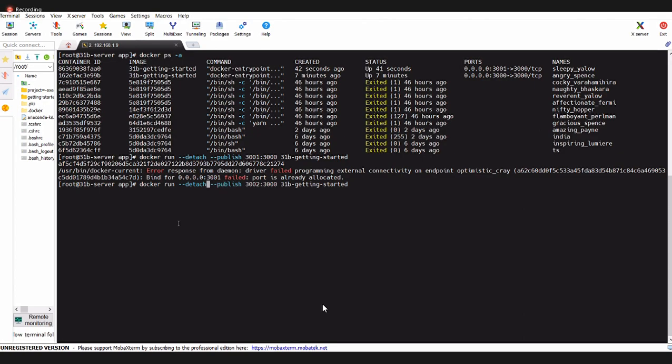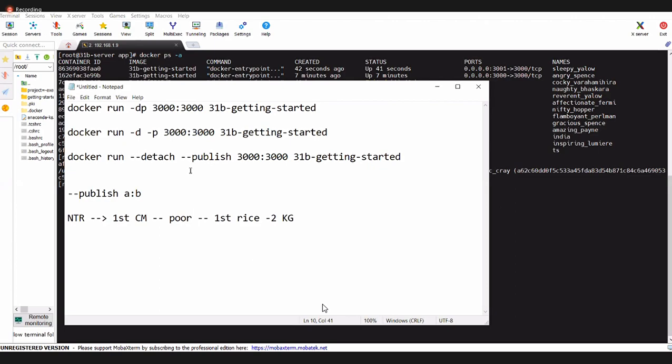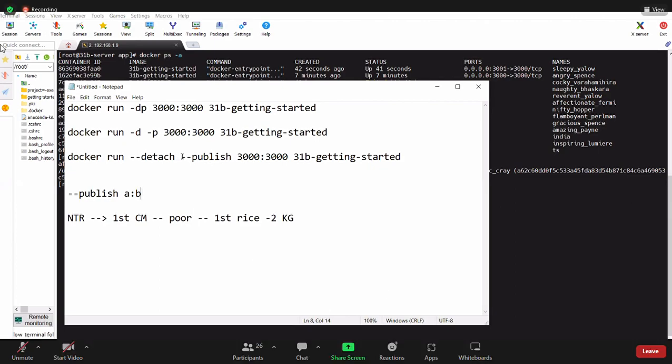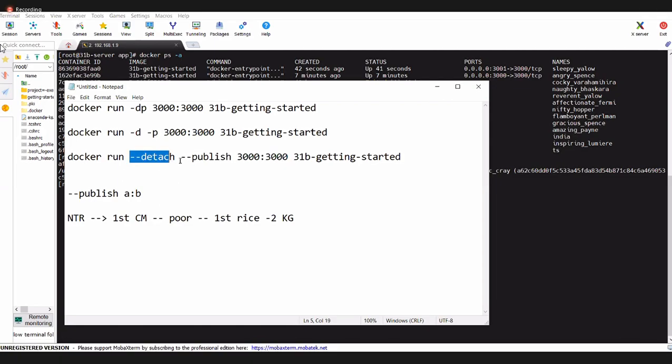Now what can detach do? In this example, we are sure that we understood this publish stuff. Now we'll move to detach. So what will this detach option do? Detach is capable of running the container in the background. That's it.